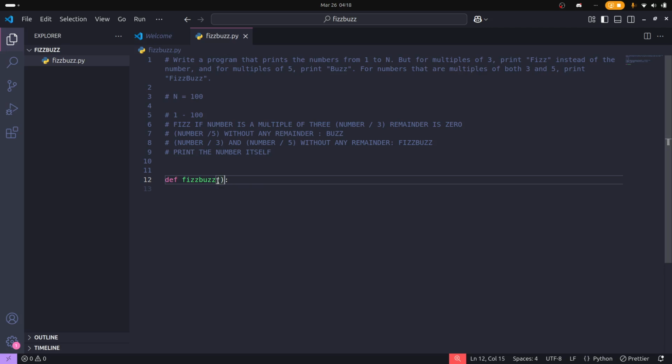Then, here is my parentheses, colon, and the next line. So inside these parentheses, we can put stuff called a parameter, like let's say n here in this case. So n represents anything. Do you understand?